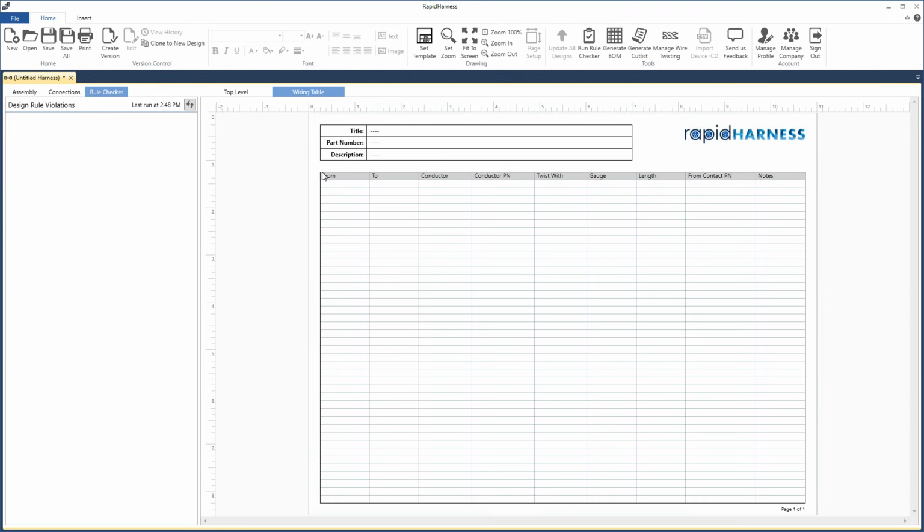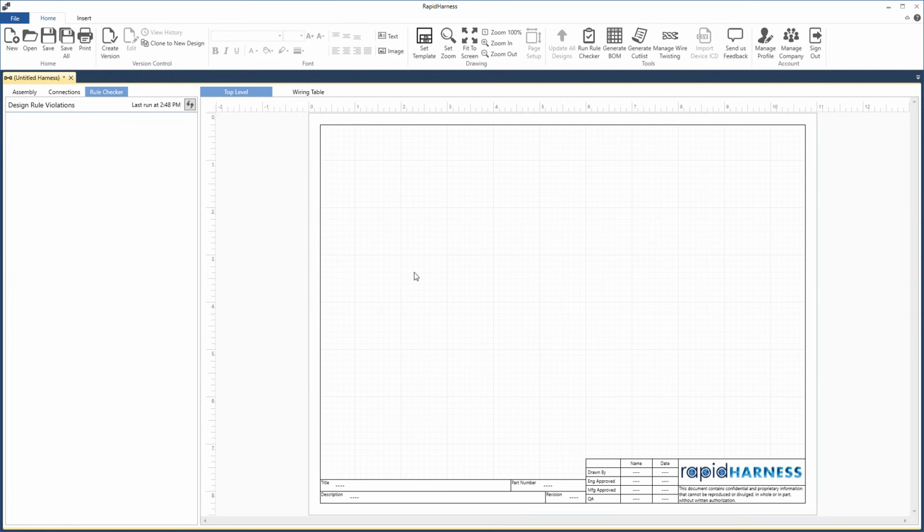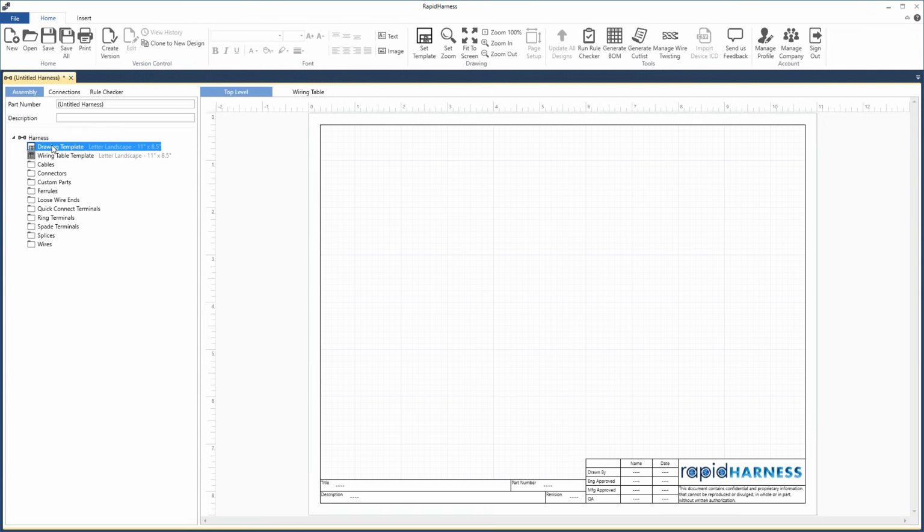The wiring table comes with a default template here, and this template helps define things like the page size, so this one's 11 by 8.5, as well as puts these fields up at the top, like title, part number, and description. The top level also has a template here, and if we wanted to change things like these fields at the bottom or change our own logo, you can easily change the template in the design assembly on the left. And for more on that, you can check out the video on designing templates.